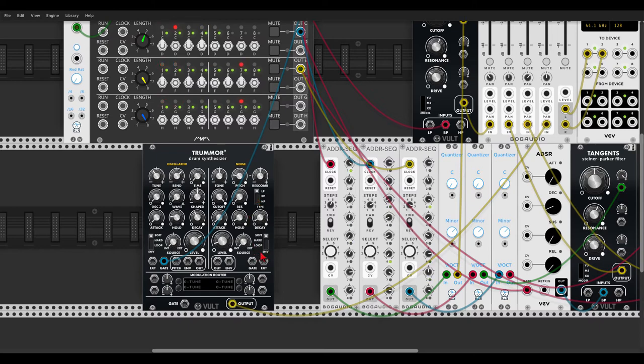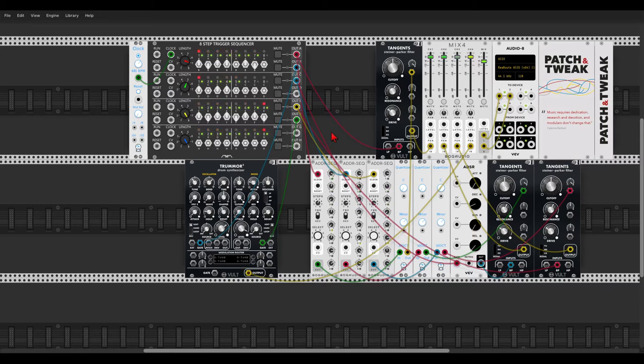Let's do this also to the noise section. I will go with 8 step 1, let's go with 2, 5 and 8. This is a really, really nice sound.